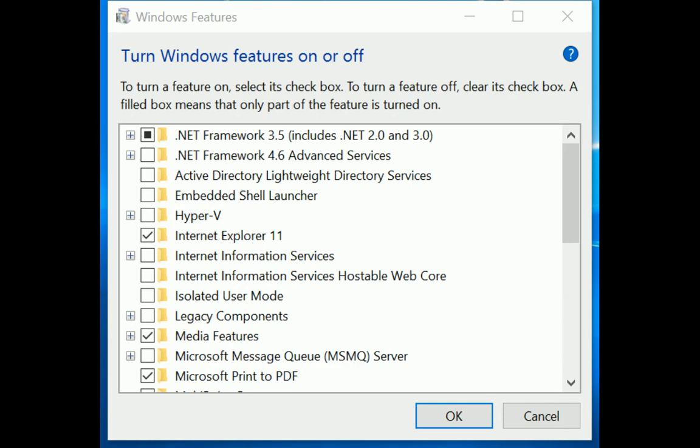And that's it. And then lastly, with our video and our installation of the software, don't forget to go back into the Windows features and turn back on the 4.6 advanced services.